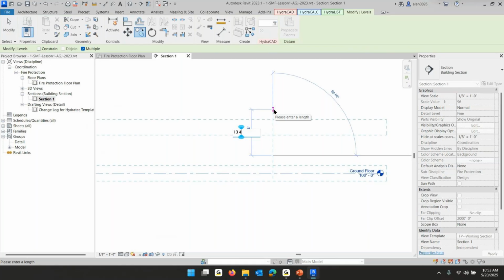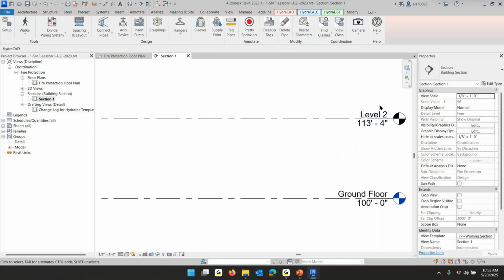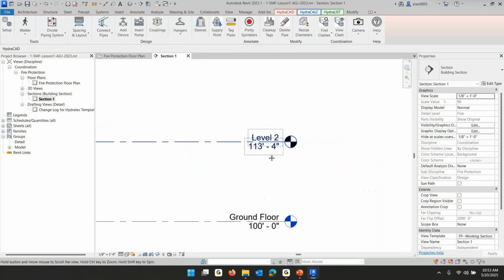So 13 is 13 feet. In AutoCAD, it's 13 inches. And the shorthand for 13-foot, minus sign, 4-inch sign is just 13 space 4. And that gave me, I'm going to escape. It gave me a level 2 at 113'4".